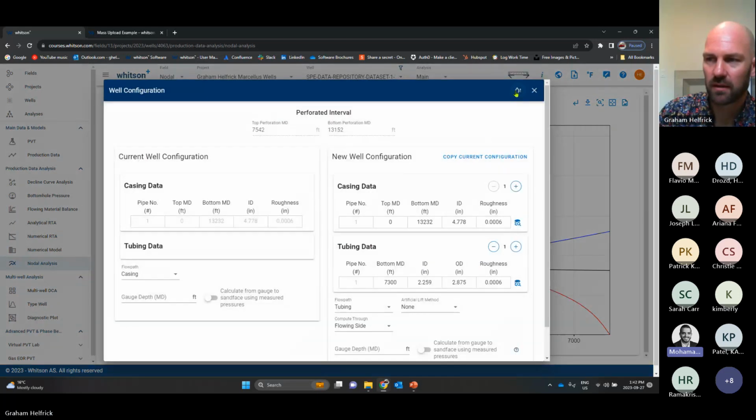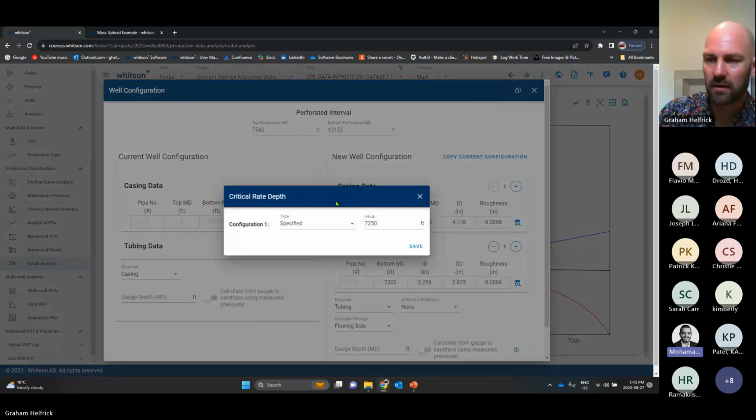So you do edit well configuration. You go to the edit critical rate depth, and then you change it. If you do end of tubing, just click there, end of tubing. That's where it's causing the issue. So you need to change it from end of tubing. Just do specified, because we know that the end of tubing is at 7,300. So if you can do 7,299 in reality. So just do 7,250, 7,299, something close to the end of tubing, and that should give you the same result.